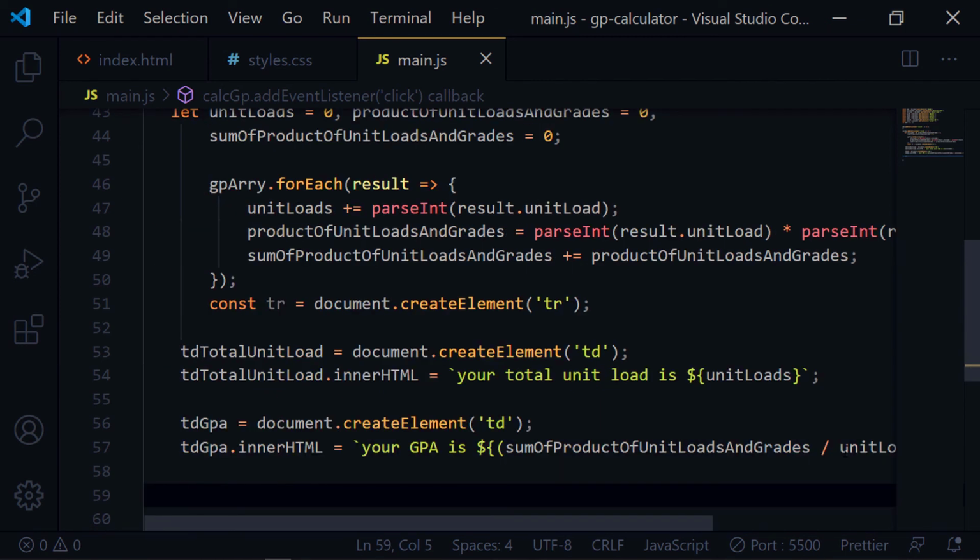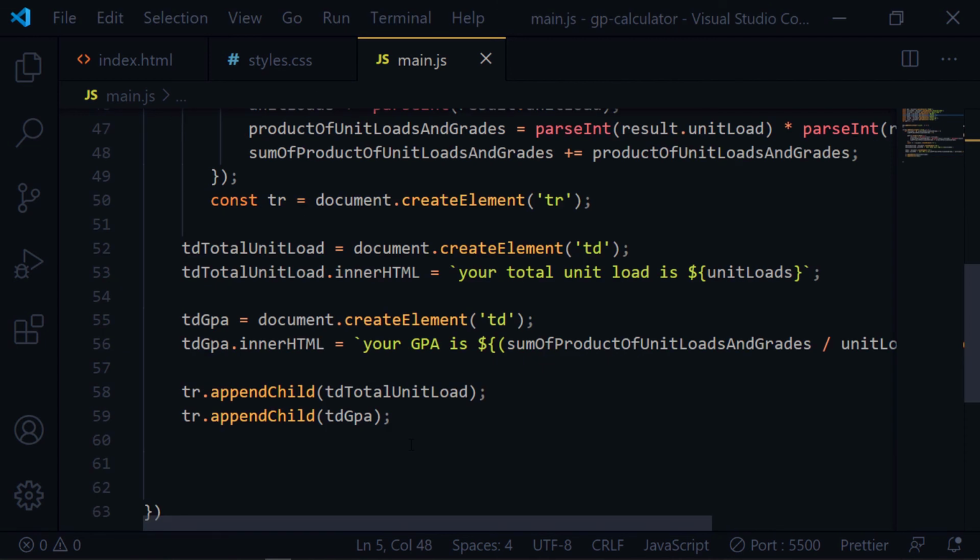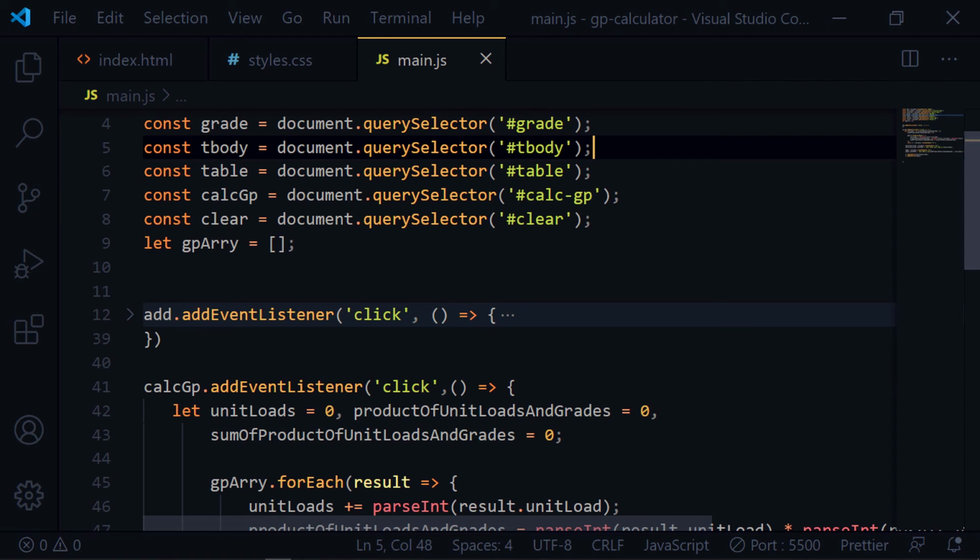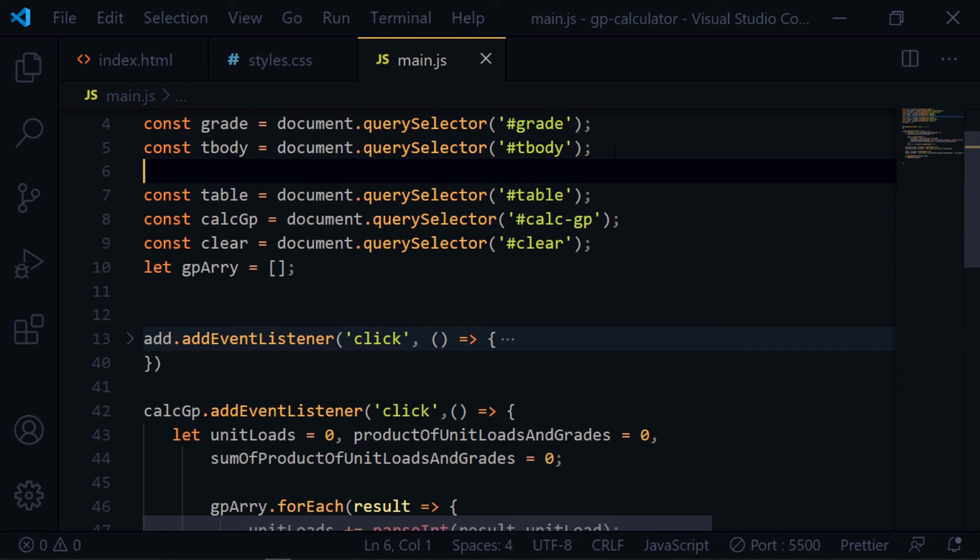We need to append this to the table row. To append the table row to the table footer, let's go up here and grab the elements. Let's copy this one. Paste. We change this to table footer, tfoot.